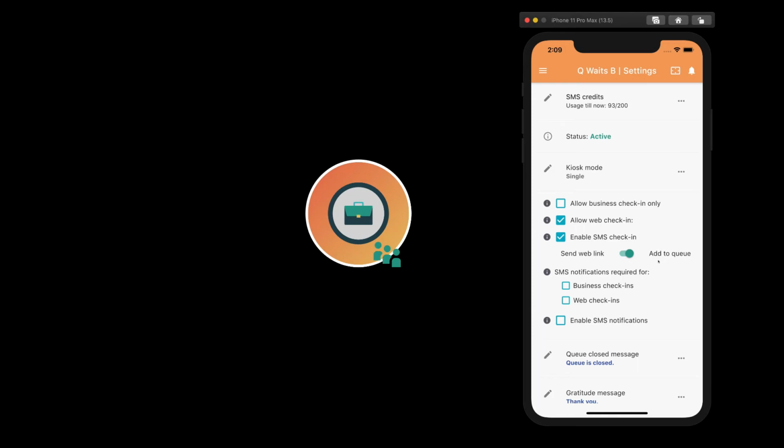Once you have enabled SMS check-in, you will see two options to choose from. Number one is add to queue. This is selected by default. What this means is whenever someone sends a text message with their first name, they will be added to the queue directly. And you will be able to see them in the business app in the waiting list.